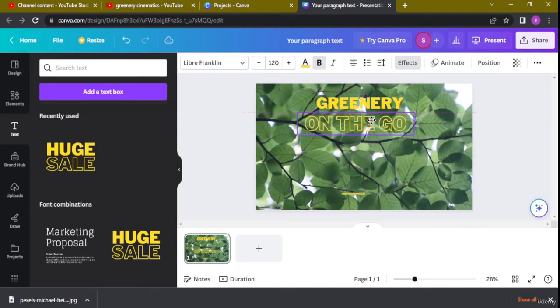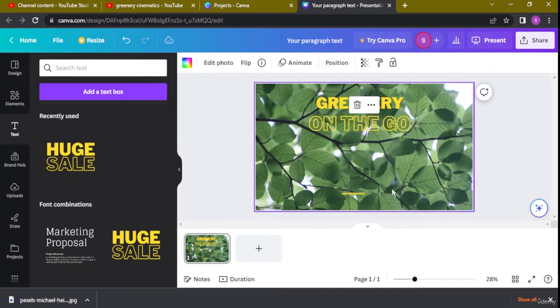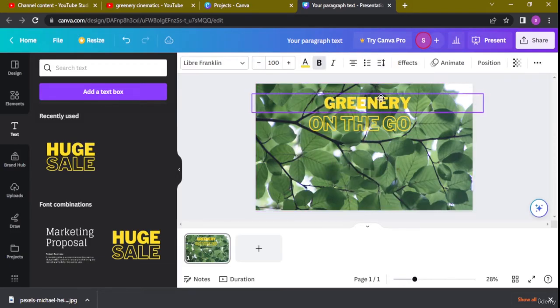I'm going to put it up right over here. You can see this is center aligned. Just select this and delete. Now I have my, let's say, template or my thumbnail.